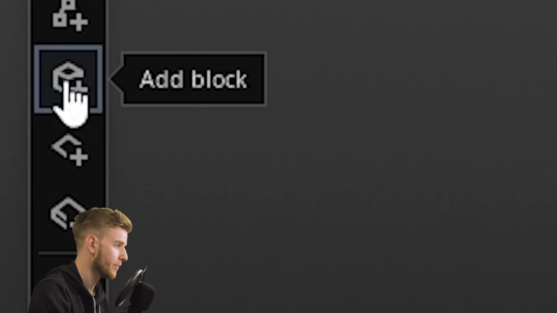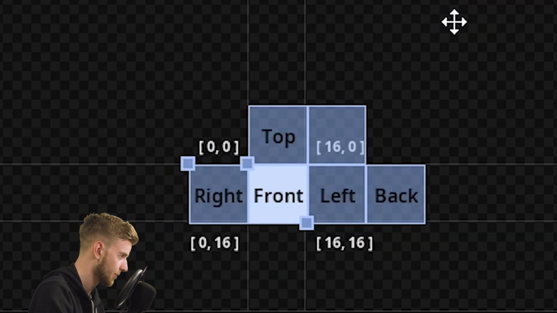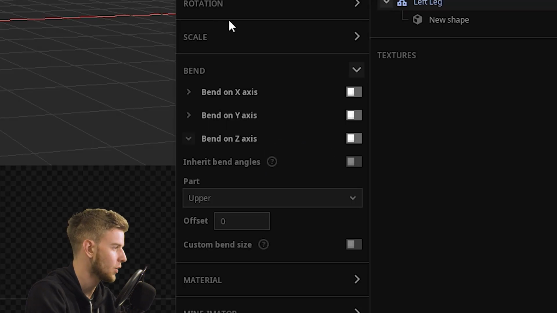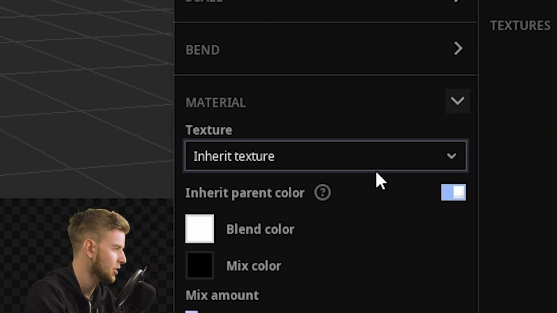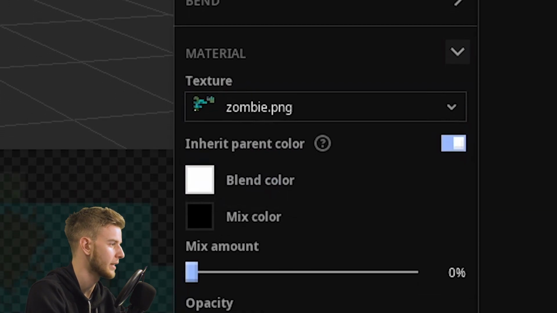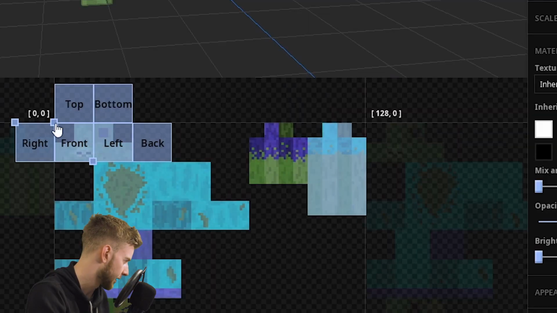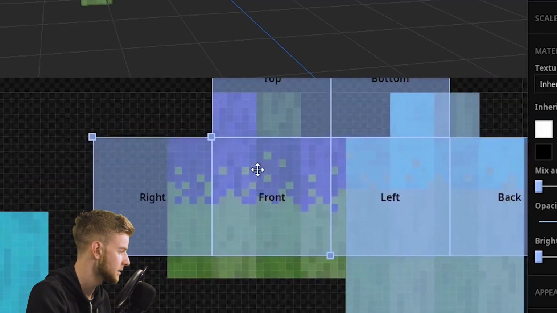Left leg, give it a block, press control E to open up this. Ooh, if you don't see your texture in here, you just gotta click on the left leg, go under the material tab, and just select your texture that you want, and now all its children are gonna use the same texture. So now this should have the texture of the leg.